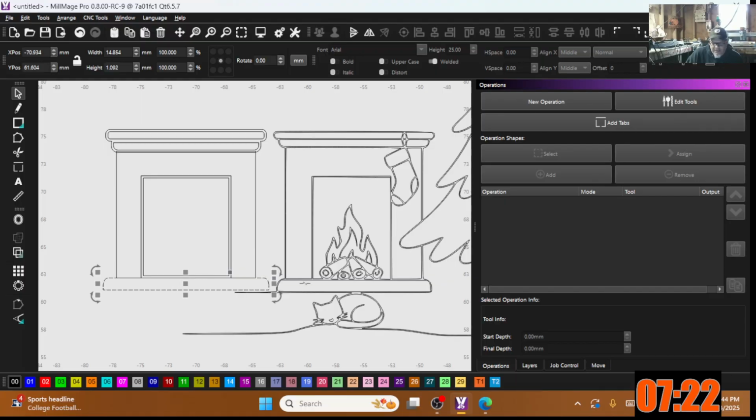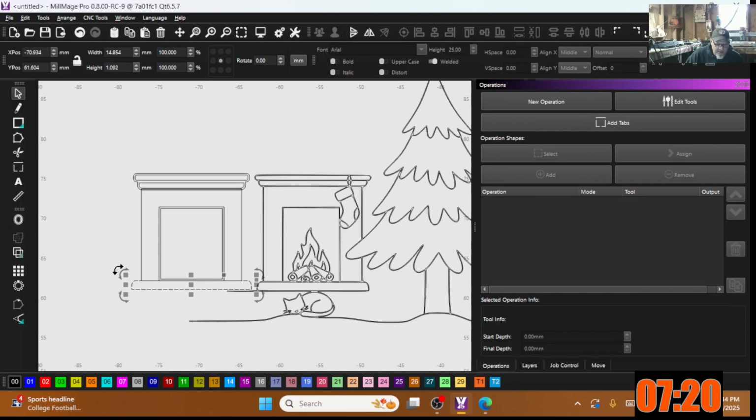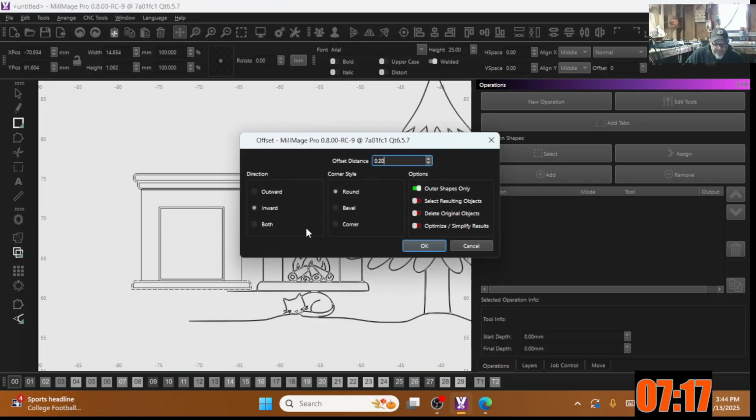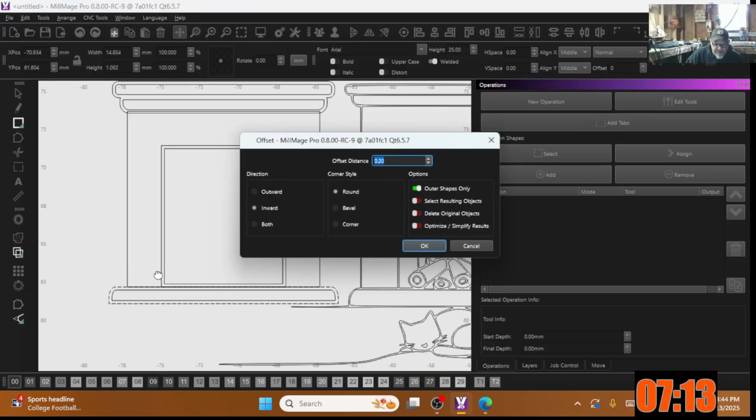Now we're going to offset that as well too, because that's got its offset in there. So let's go ahead and hit our offset key, and let's do 0.2 is going to match what all the rest is, so let's leave it at 0.2. Hit OK.